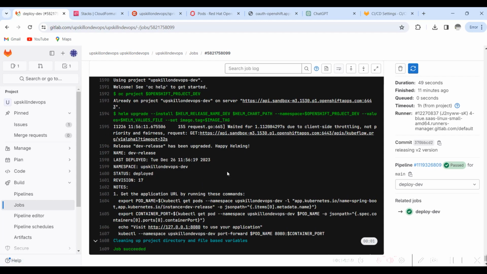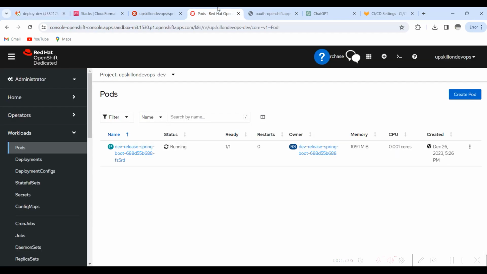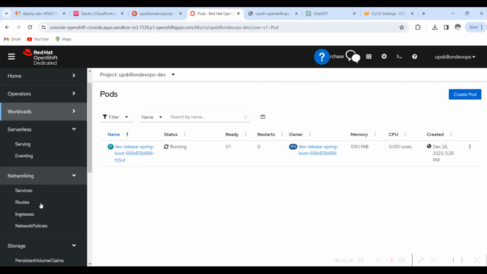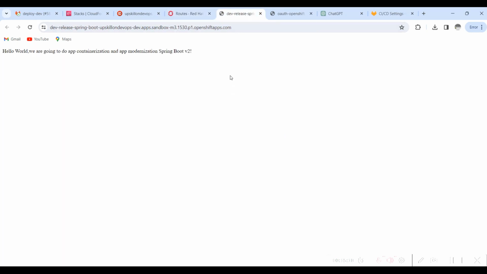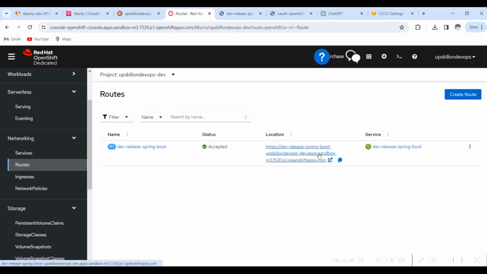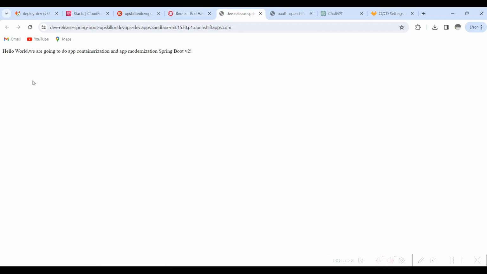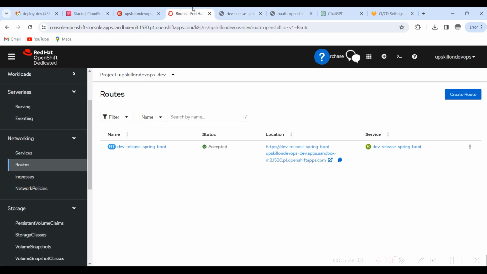Now check whether the Helm release is updated or not. It seems that the pod is deployed and running successfully. So just look at it. You see, we have the route, right? Just click the DNS of that route. You see, hello world, we are going to do app containerization and app modernization, Spring Boot version 2. This is what we are expecting, right? So now this API is deployed in the ROSA cluster.